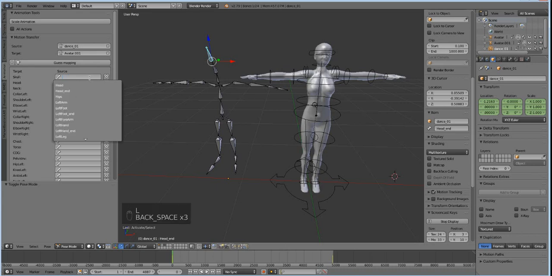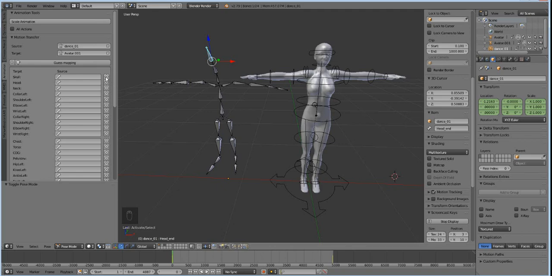I forgot it's in caps. So you just click on the bone and you press this little target button here, and it fills in what bone that is. Then you select the next one. Which one would be the head? That one. Which one would be the neck? This one.